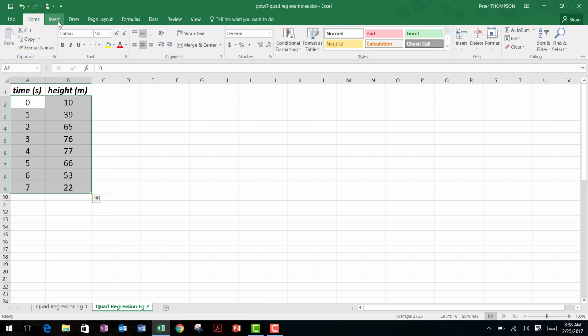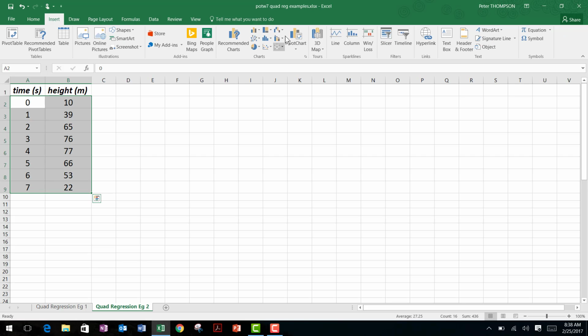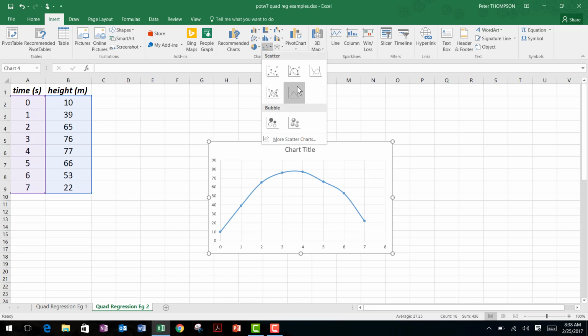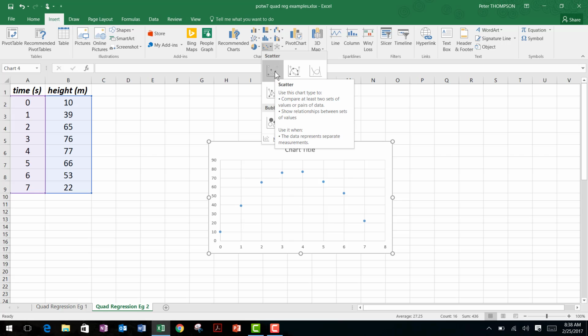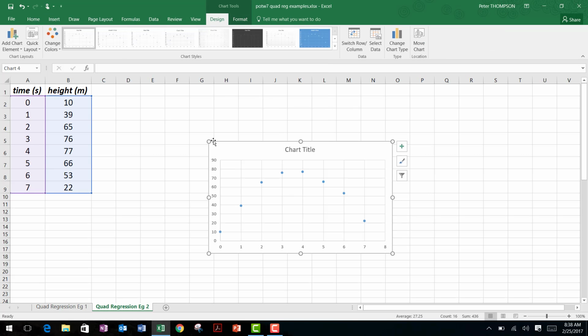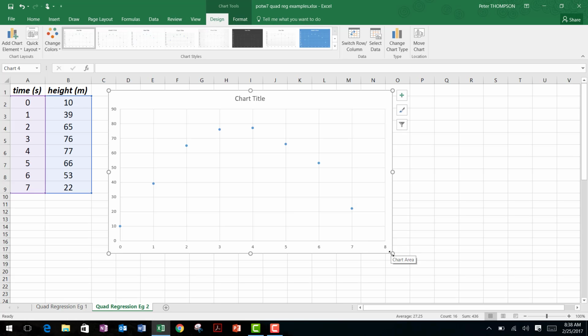And we'll go Insert, and we want to insert one of the charts, and you always choose Scatter Plot for this. And you want to choose the option of scatter plots that does not connect the points with lines. There's no point doing that. So here's the graph that we have obtained.